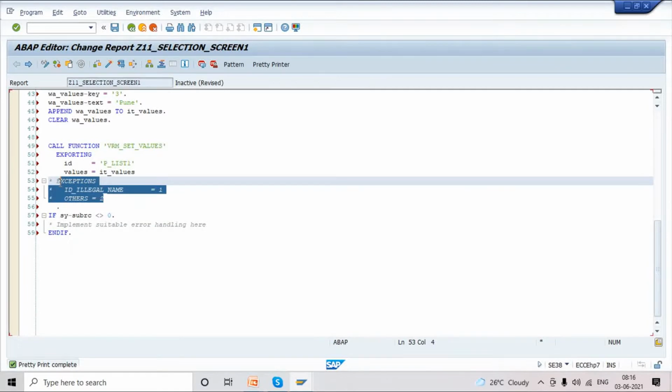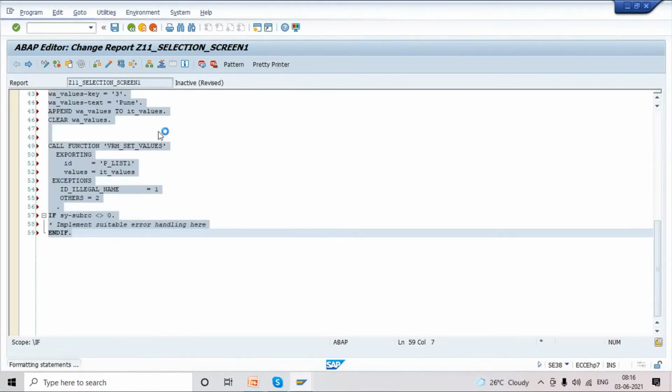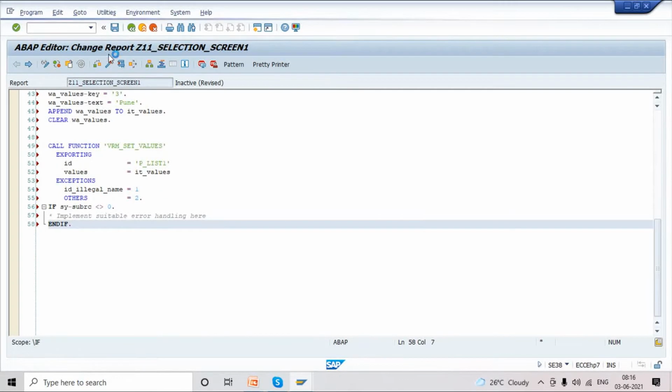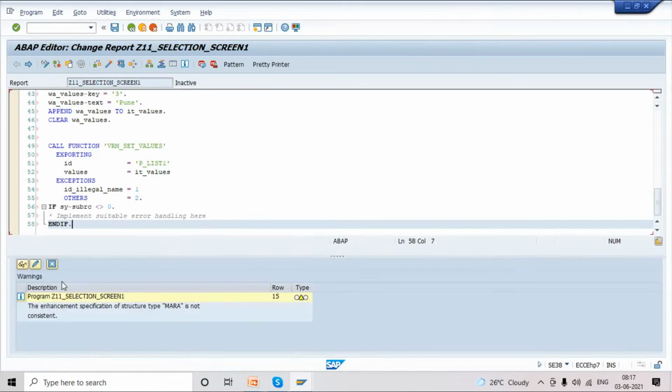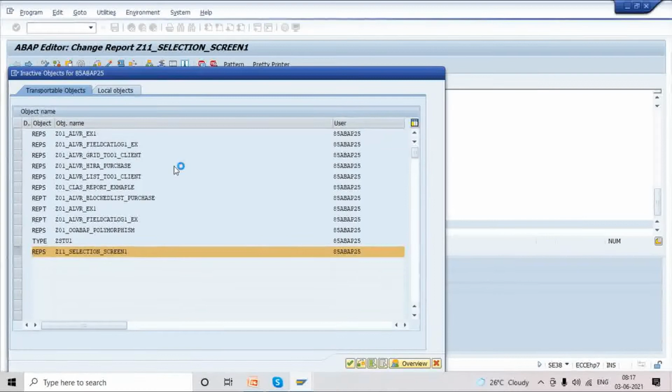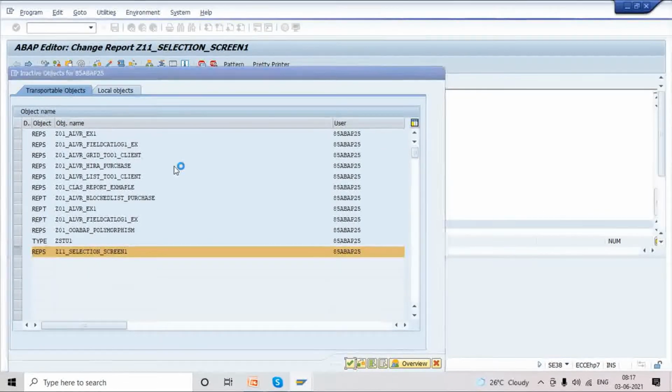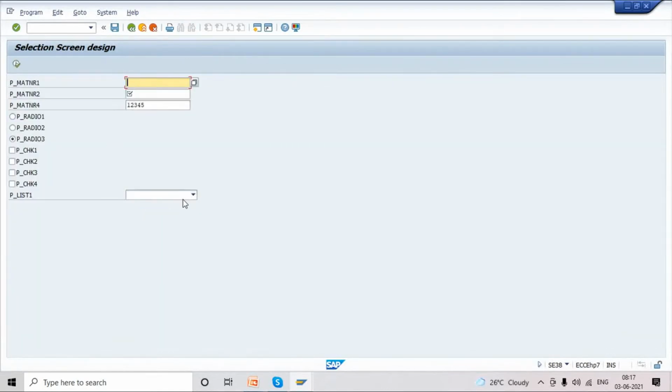Okay, enable these exceptions. Click on save, check, activate. Execute. Okay, still values are not coming.